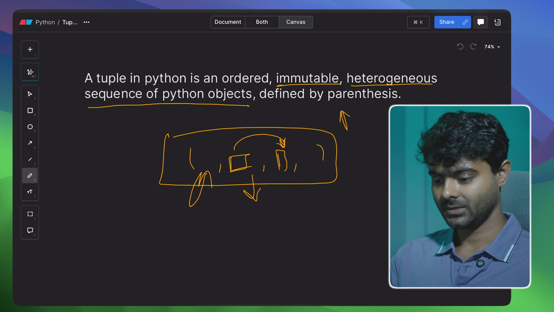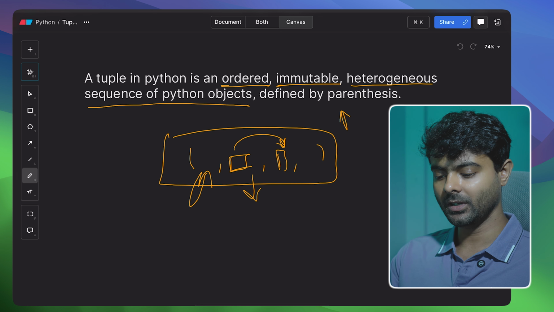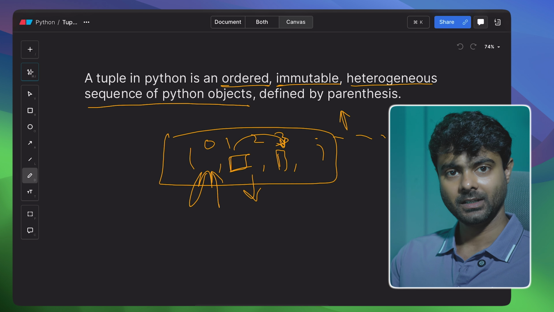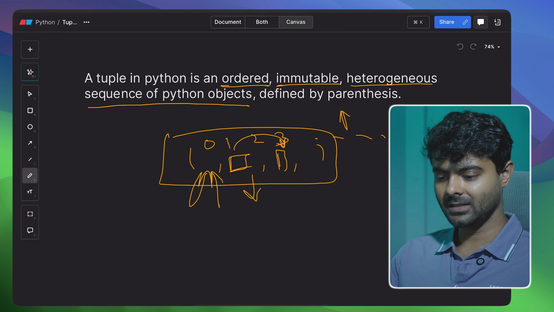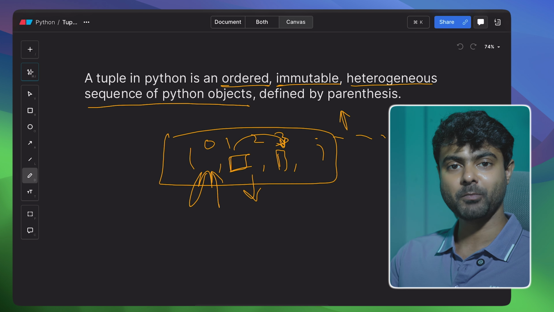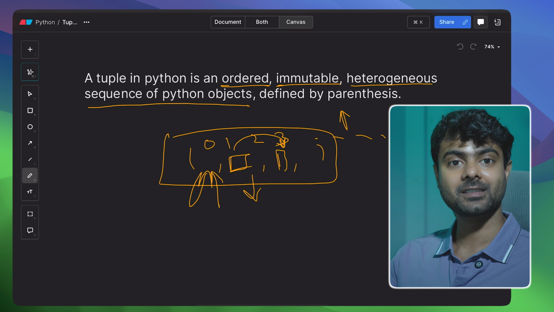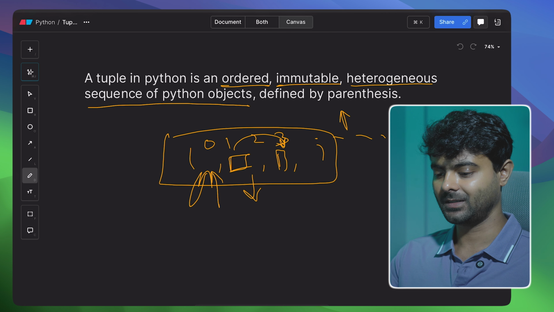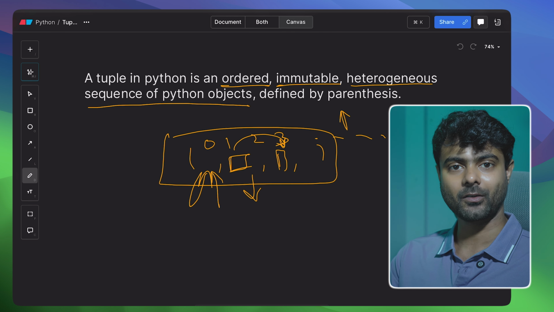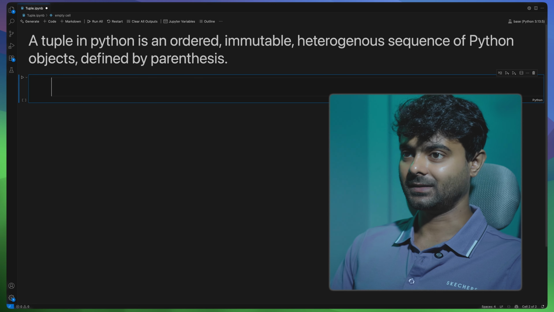Now, ordered. Ordered means all the elements will have a particular index, starting from 0, 1, 2, 3, and so on. Okay, so I think the definition is much clearer now, and we have started understanding the behavior and functionality of tuples. Now let's try to do this practically. Whatever we have learned so far, let's try to apply it.